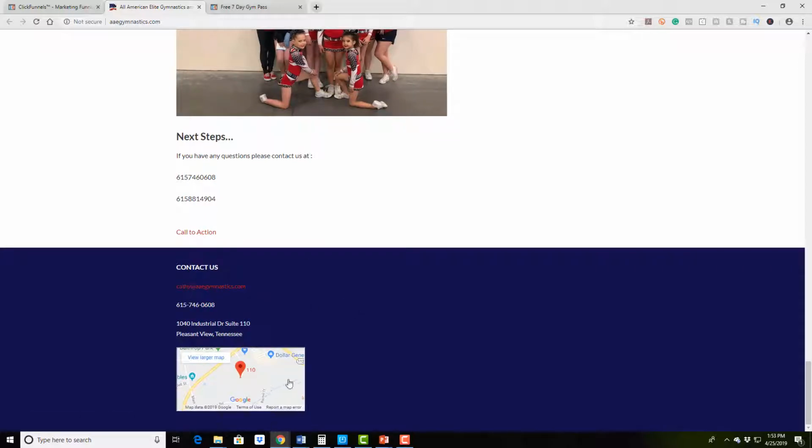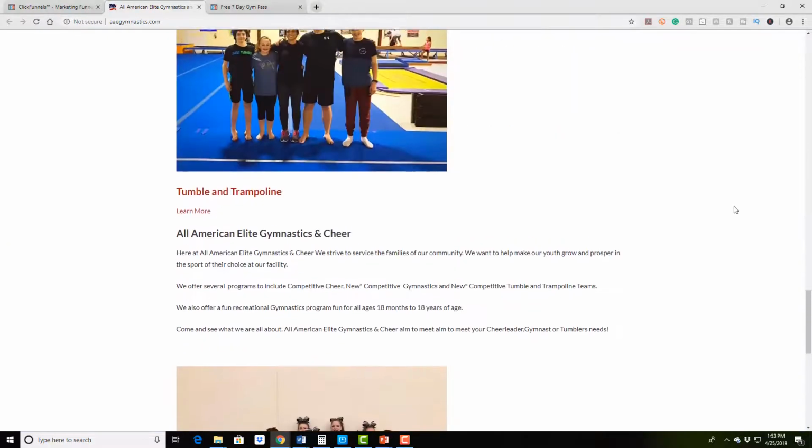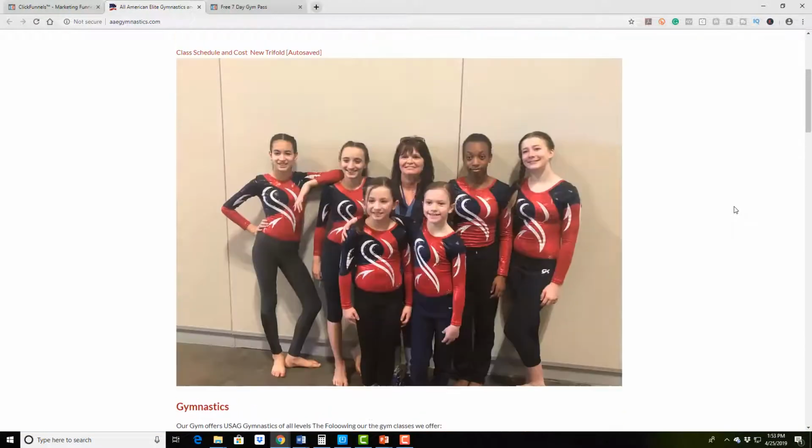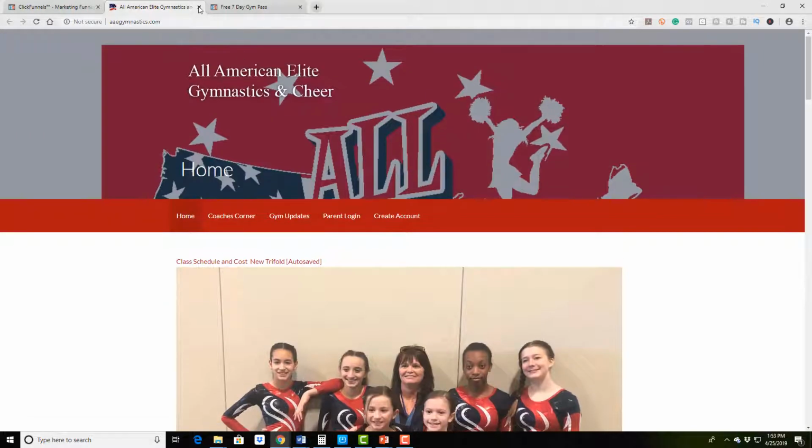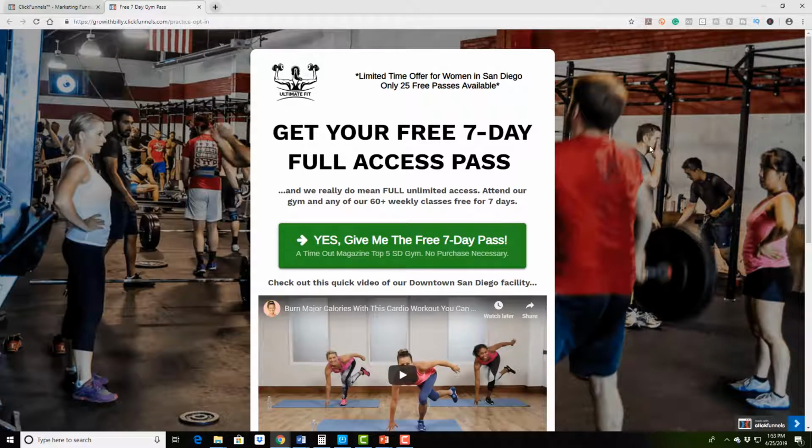Email address, phone number. The map is good. I mean, people, they tend to look at that. But again, this is not going to convert. If you run Facebook ads to this, it will not convert. It just won't. Let's take a look at a high converting sales funnel that will convert.